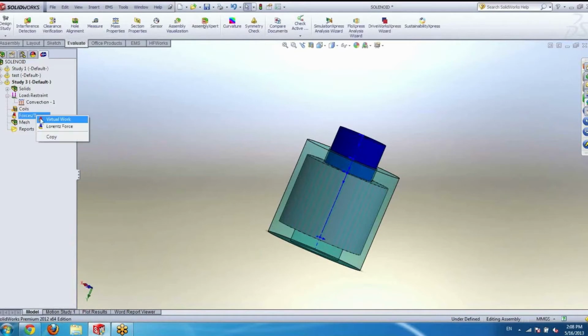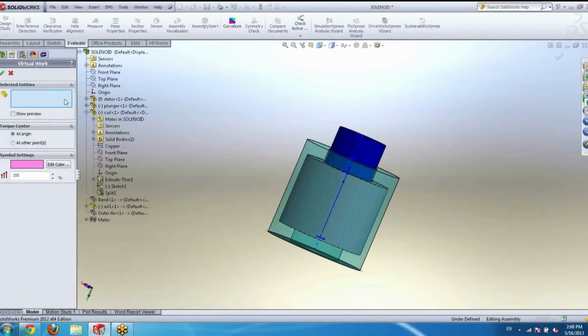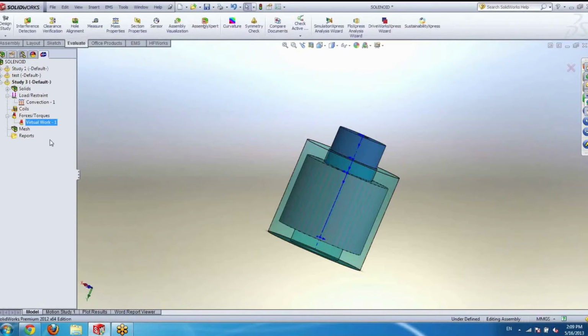Forces and torques, this is where EMS will compute the force density distribution all over the structure at each mesh node. But if you want to sum up the force on a certain part, then you need to specify it here. So let's say in this case we're interested in the force on the plunger. You can specify that and the solver will automatically add up the forces on that plunger.